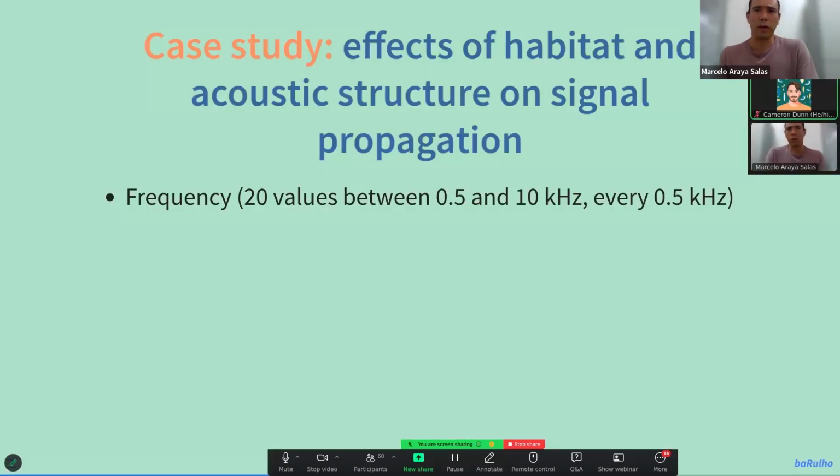So all right, I've been showing you this first part of how to prepare the data and, once you've recorded, how to find the positions of the sounds. And then I'm going to show you more about the degradation of the sounds. Once you know where they are in the recorded sound files, then we can start exploring how much they degraded due to transmission in the habitat. So as I said at the beginning, I'm going to show this with this case study on the effects of habitat and acoustic structure on signal propagation, right?